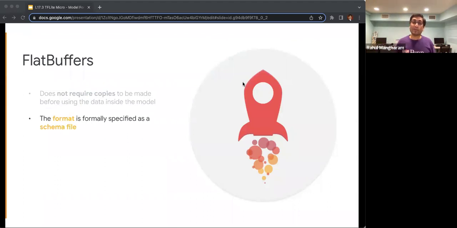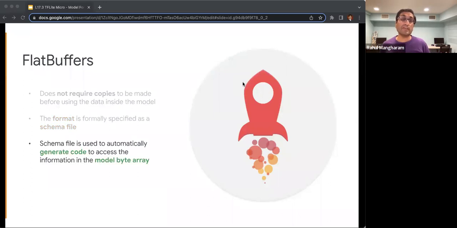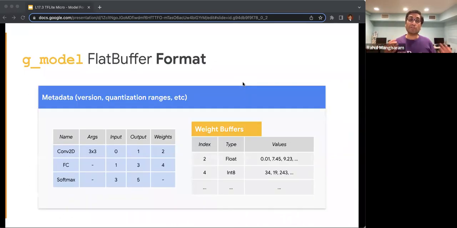The serialization format is defined as a text file called a schema, and this specifies what elements are held within the data structure and where each is placed. The FlatBuffers compiler takes the schema definition and creates C++ code to access all the data held in a serialized byte array. To give you an idea of what's held in the model data, the main parts are metadata about the model, like the version, quantization, inputs, and outputs. Then also a list of operators to perform, and then the size and value of all the weights.